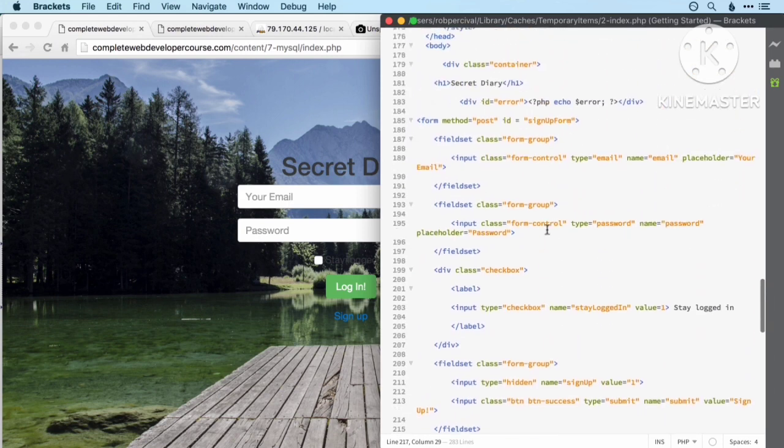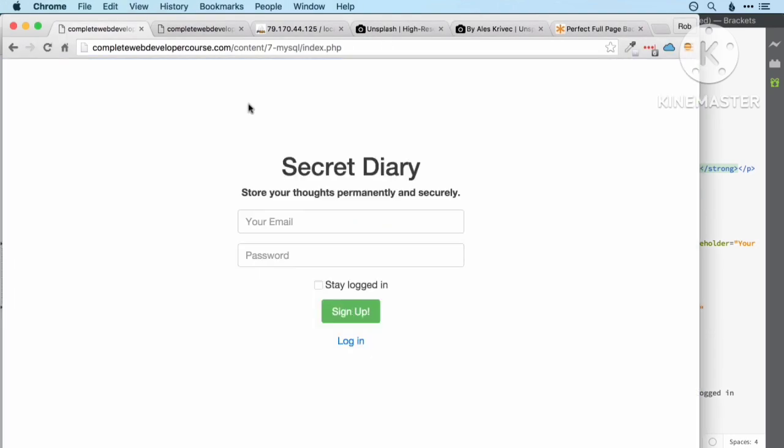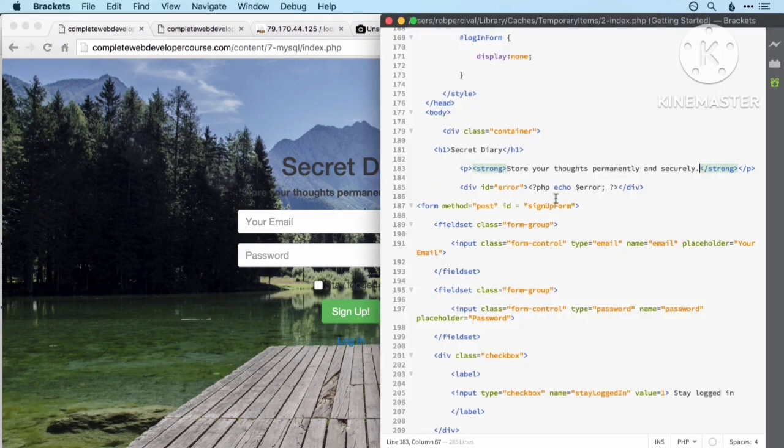So let's have a paragraph with some strong text in it, saying just something like, store your thoughts permanently and securely. Lovely. Do need to do something with our colors, but we'll sort that out in a minute.